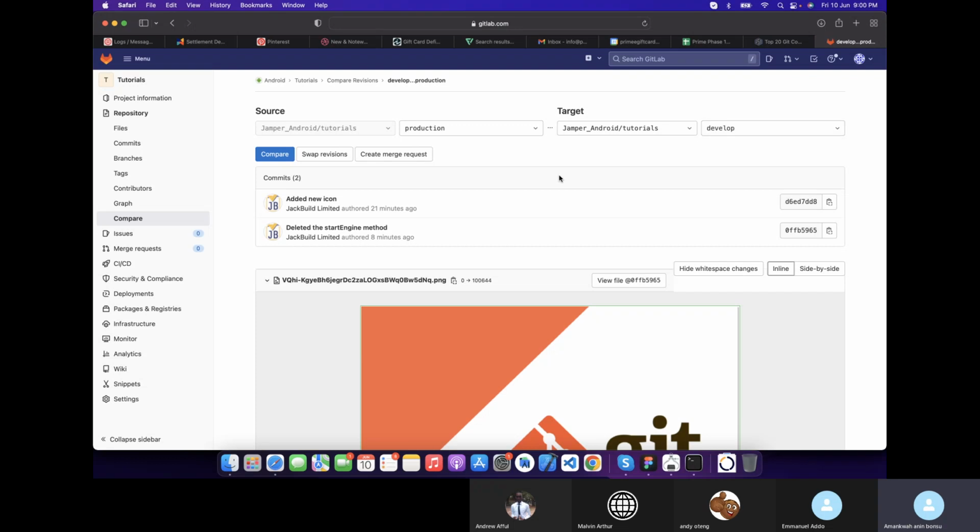Assuming production has thousands of commits and thousands of files, and develop is way behind production, what you can do is create a merge request, making sure you merge whatever is in production into develop, so that develop can also come to the same level as production. There are two ways of doing this. Actually, there are many ways. So you can use this command to create a merge request.